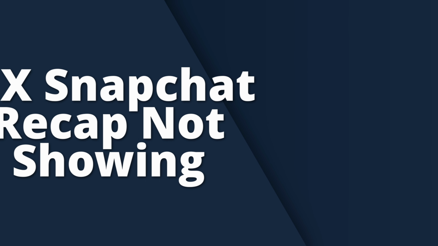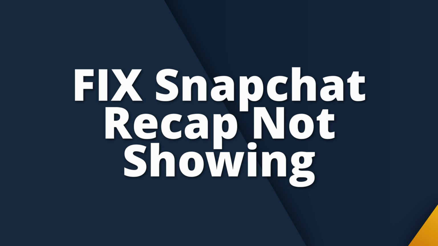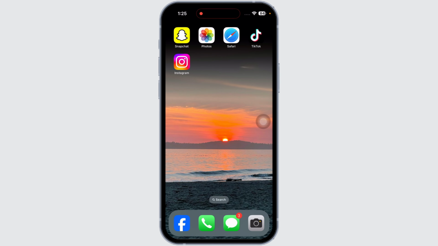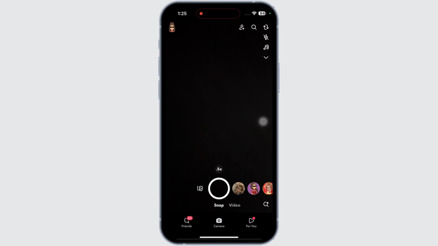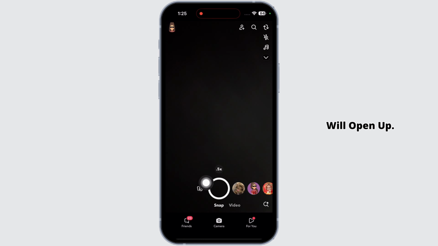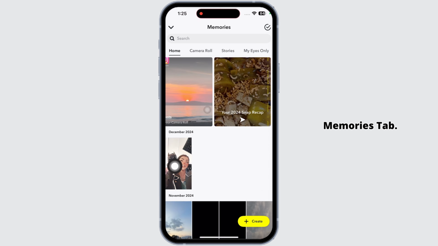How to fix Snapchat Recap not showing up or working on an Android or iOS device. Let's get started. Launch your Snapchat. Your camera will open up. Now navigate to the Memories tab. On the home, you'll find the option Your Snapchat Recap.